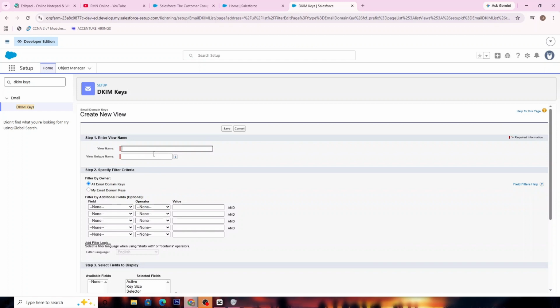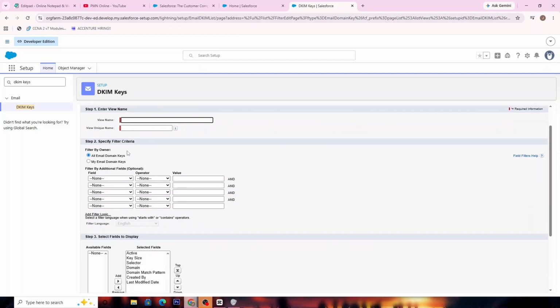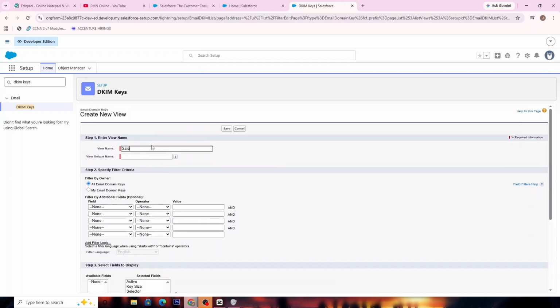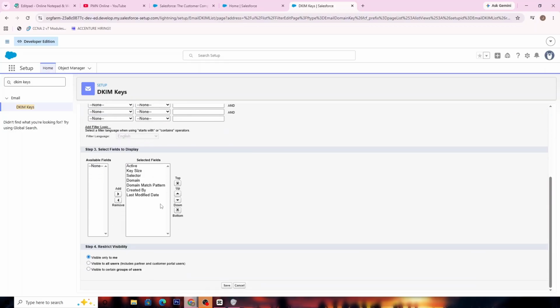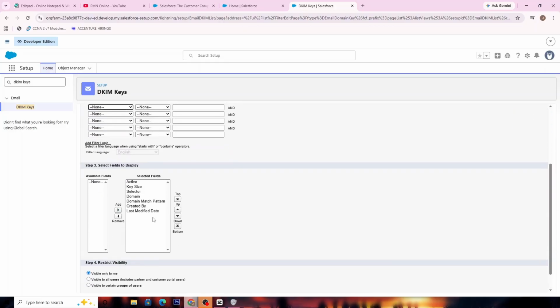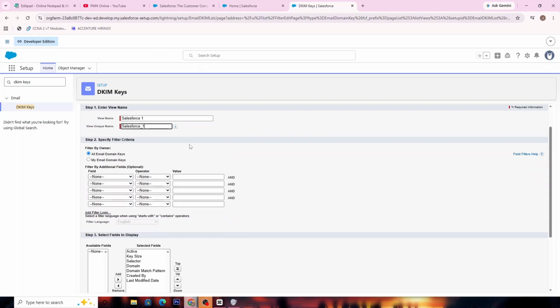On the Create New Key screen, you'll be prompted to enter some essential details. First, you'll need to provide a selector. This is essentially a unique identifier for the DKIM key. You might choose a simple name, such as Salesforce 1, to make it easily recognizable. Next up is the alternate selector option. This feature is particularly useful as it allows Salesforce to automatically rotate your DKIM keys, thereby enhancing your domain's security. Input another unique name here that corresponds to this purpose.